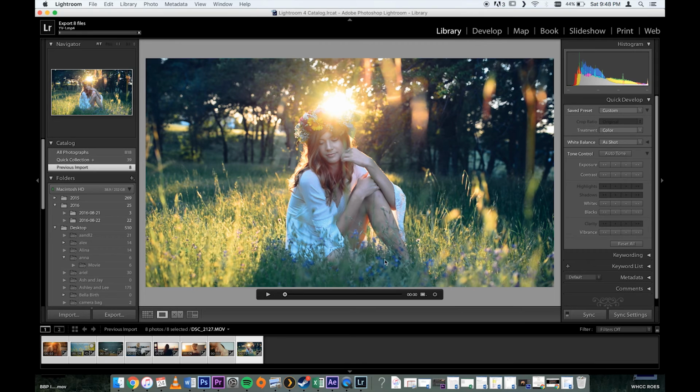And that is basically it. That's how easy it is to edit, color grade your videos in Lightroom.